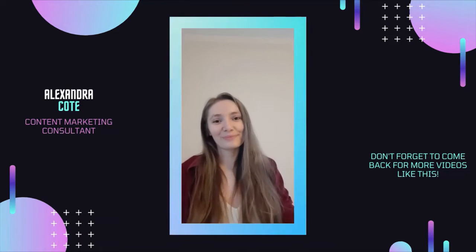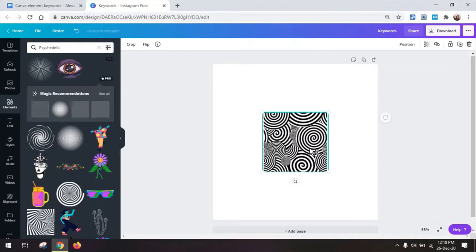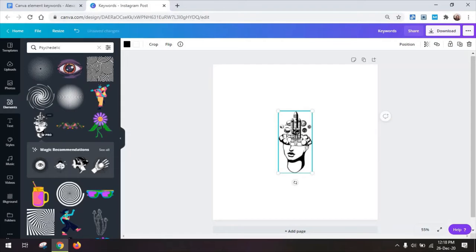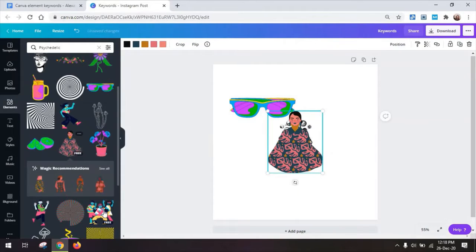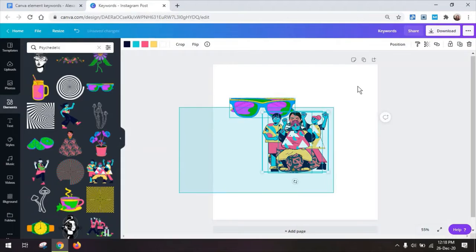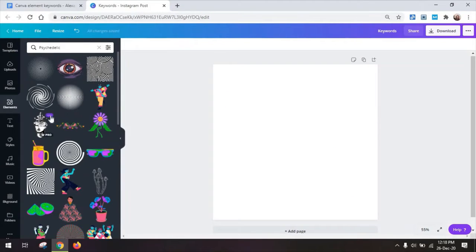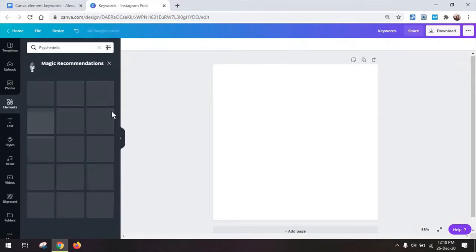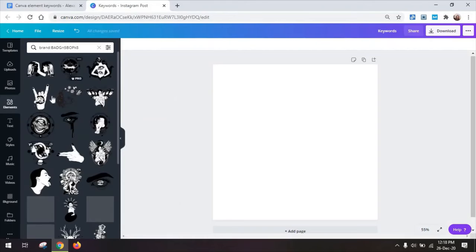Let's get started. So the first keyword I have for you is this psychedelic one, which will show you designs that come in black and white like these, or this one, and more colorful ones, patterns, illustrations, loads of examples really. If you come across a design you like, just go to these three dots here and you can either click on see more like this, or go to the actual designer for similar elements.